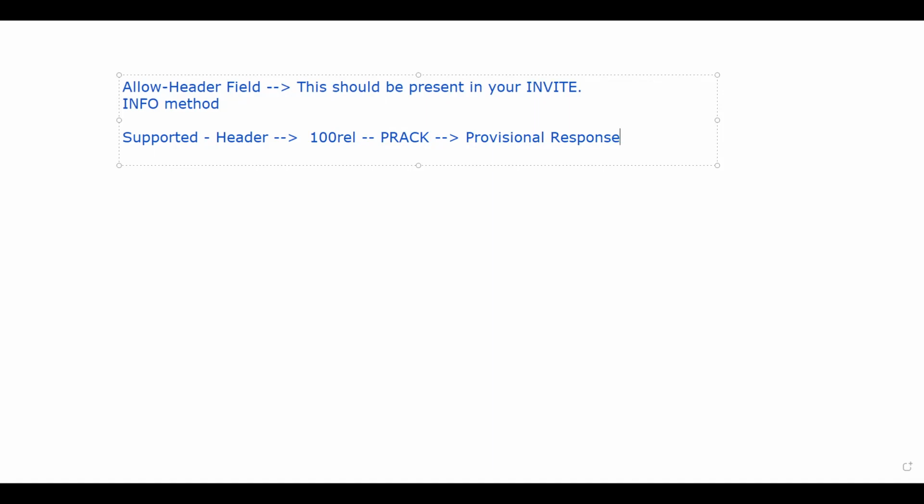whenever the user agent server is sending, let's say, 100 Trying, and it needs a response for that, or 180 Ringing, or I can say 1xx. I can't say PRACK for 100 Trying. No, there is an option. What you can do, you can say you need a PRACK for all 1xx messages, or you need a PRACK for 1xx which contains SDP. This is a particular option which you can enable.